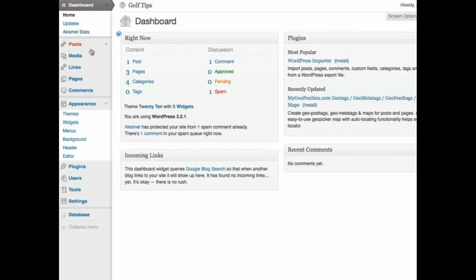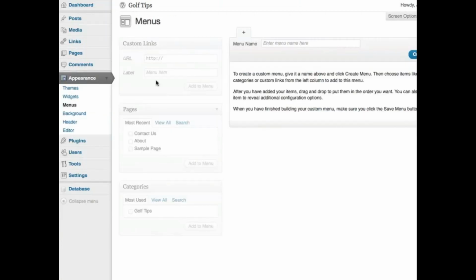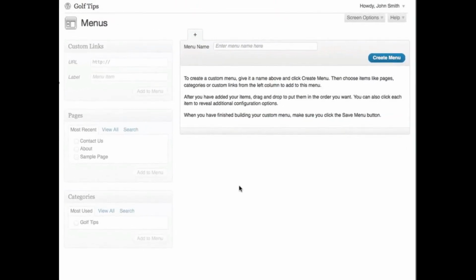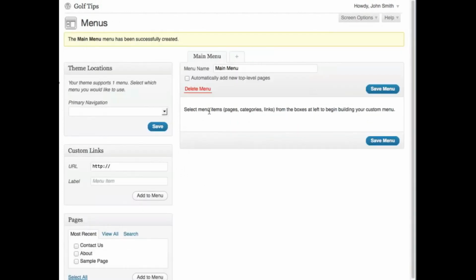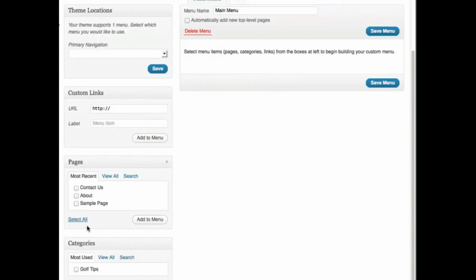In your WordPress dashboard, under Appearance, you can see an option called Menus. Click on Menus, and this is the interface that you see. To create a new menu, let's begin by entering a menu name. I'll call mine Main Menu, and then click Create Menu. The next part is to select menu items such as pages, categories, and links.